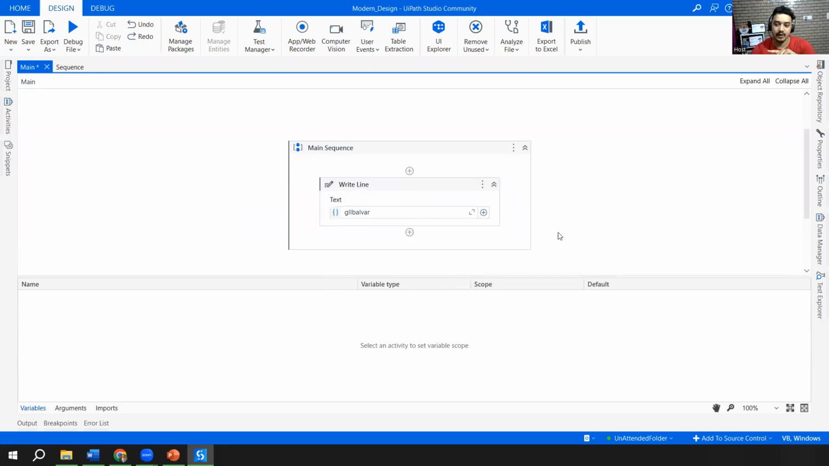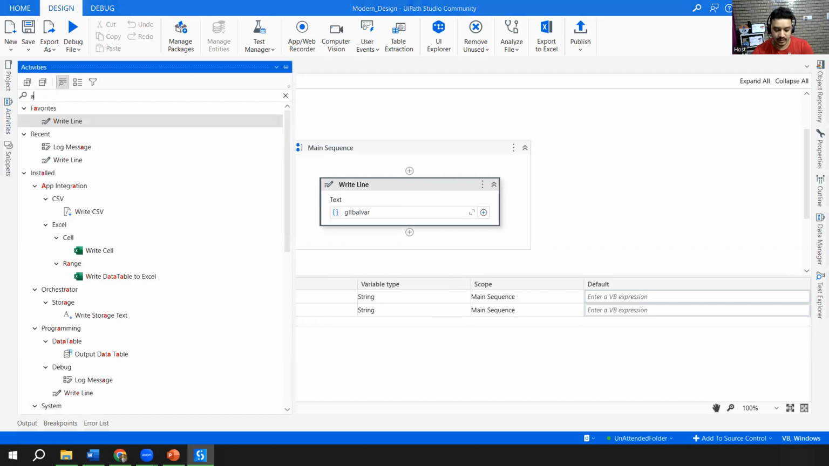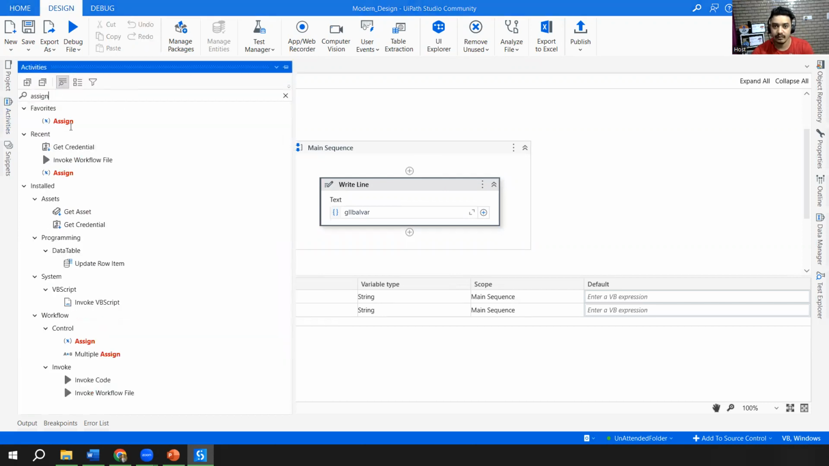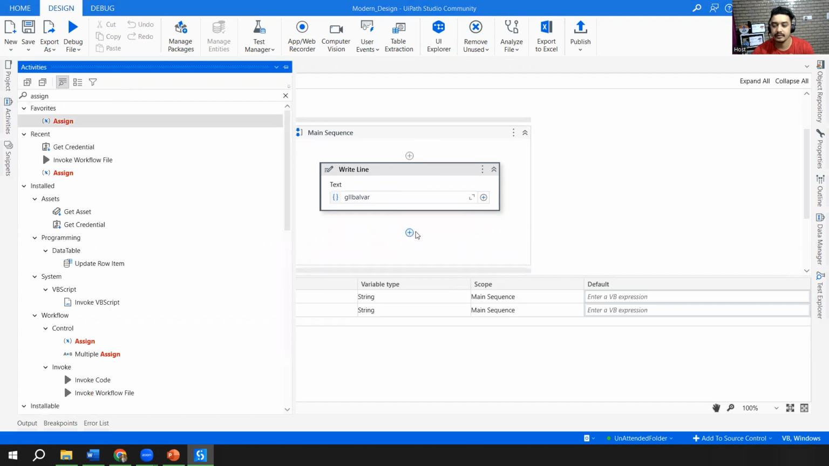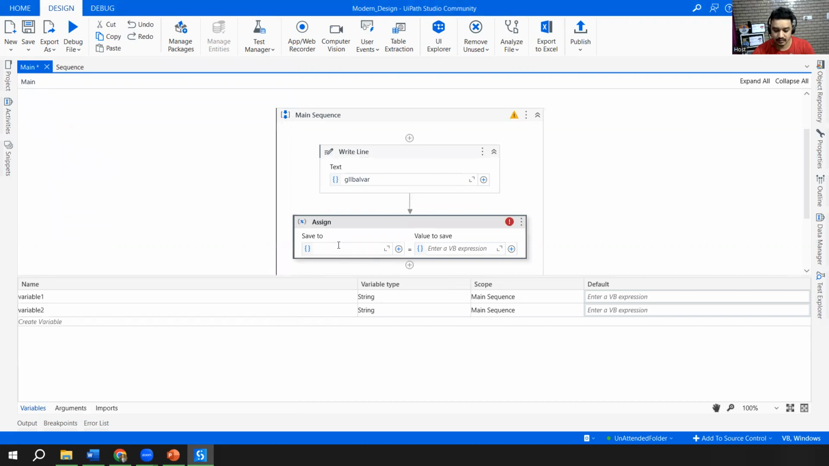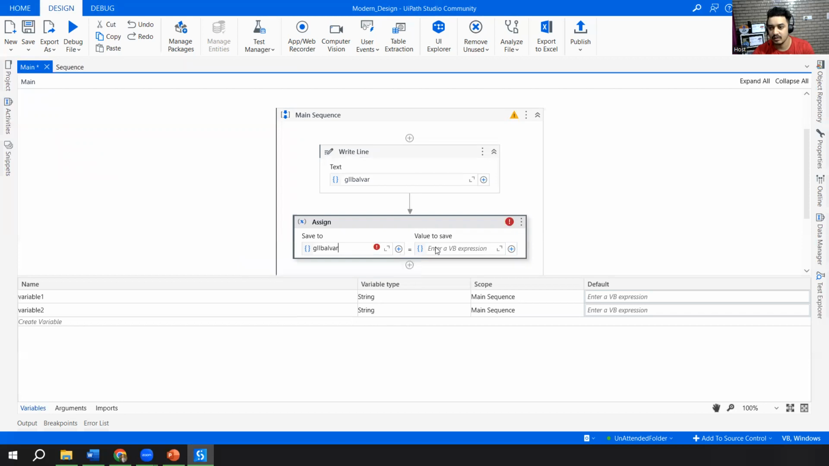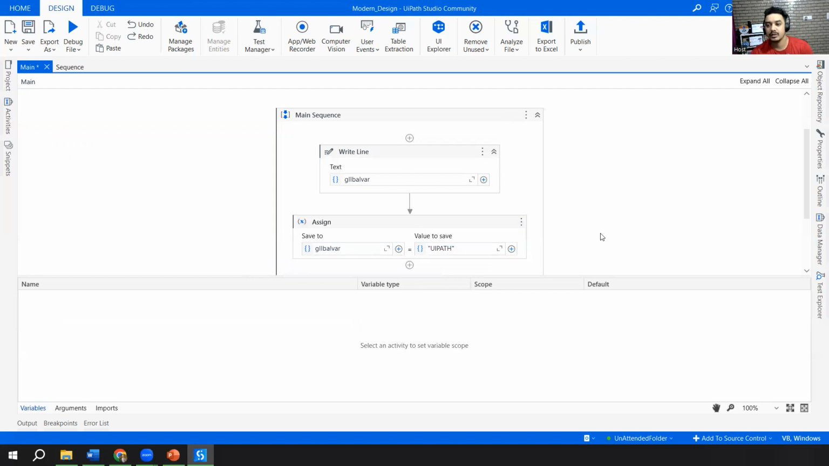The good part about the global variable is you can change its value. So let's say in the main sequence, I felt that I need to have a different value than RPA. I can use an assign activity, drag and drop it here. Okay, and I can say that this global variable, now I want to have a value of UiPath, and that way I would be able to use the global variable across the automations.